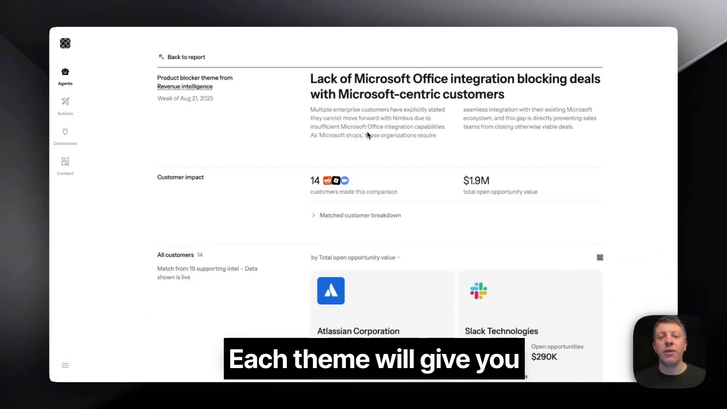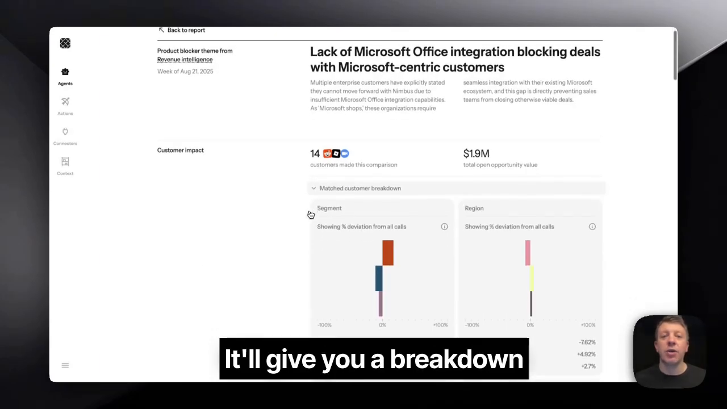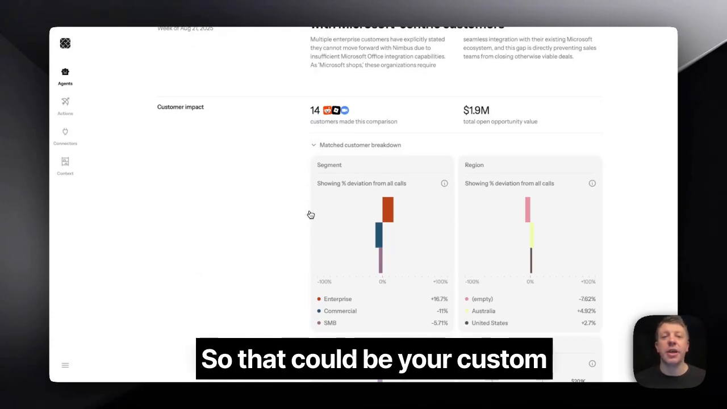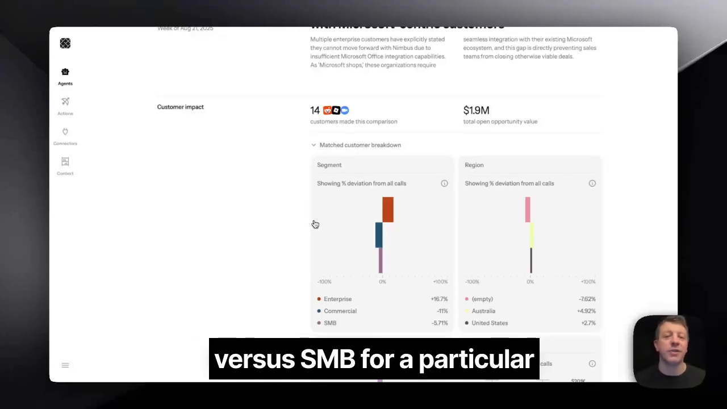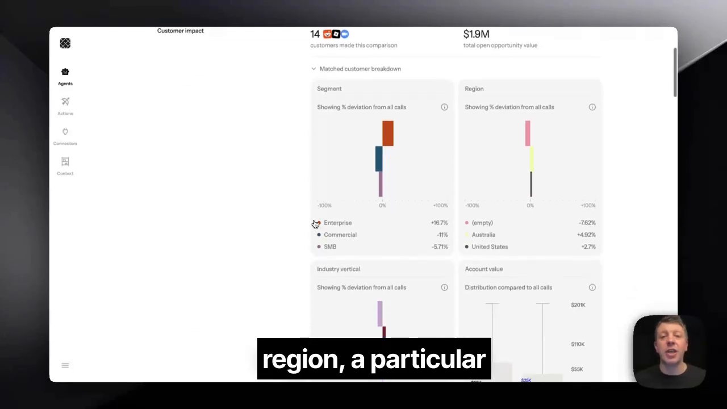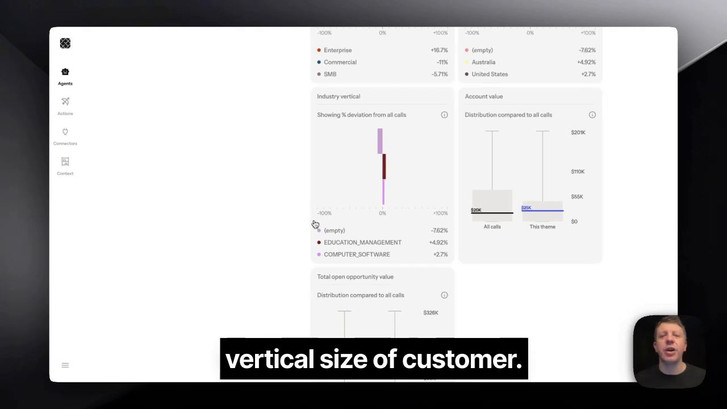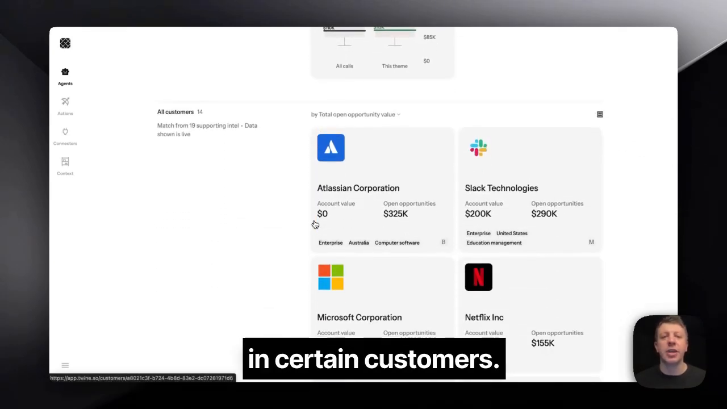Each theme will give you a bit more information about what's going on. You can understand the customers that are impacted. It'll give you a breakdown by segmentation data from your CRM. So that could be your custom segments. So, if it's relative to enterprise versus SMB, for a particular region, a particular vertical, size of customer, all that's broken down so you can understand if this is just coming up more or less in certain customers.